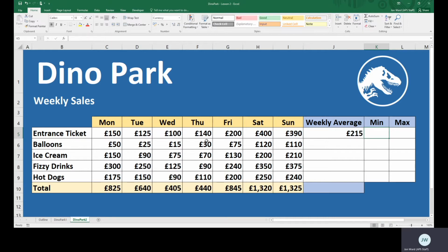So again, I start my formula with the equal sign. I type in min because I want to find the minimum, so the lowest value. Open my brackets. Now I need to select the range again. So we'll stick with the entrance ticket.